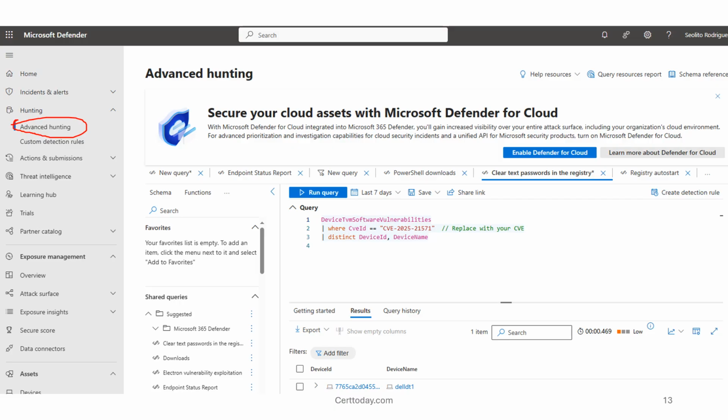But this is a simple hunting that I'm doing, looking for a specific CVE to see if devices in my network have that. And I just want to replace the device ID and the device name. So when I run that query, then I get it over here. So this is one of my devices. That's the device ID, and it's part of my network.